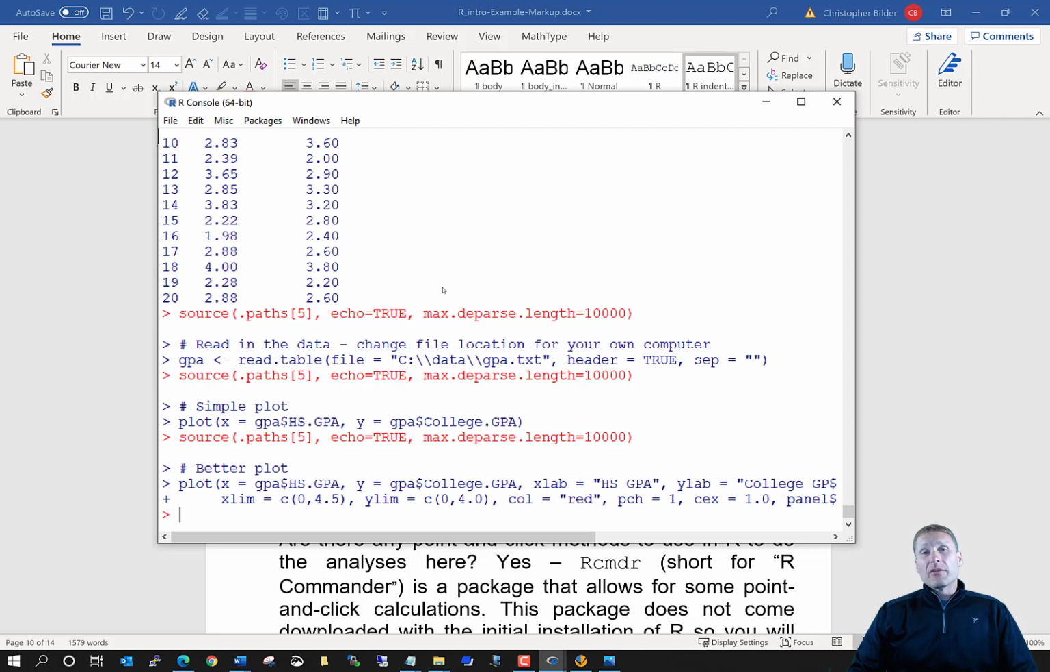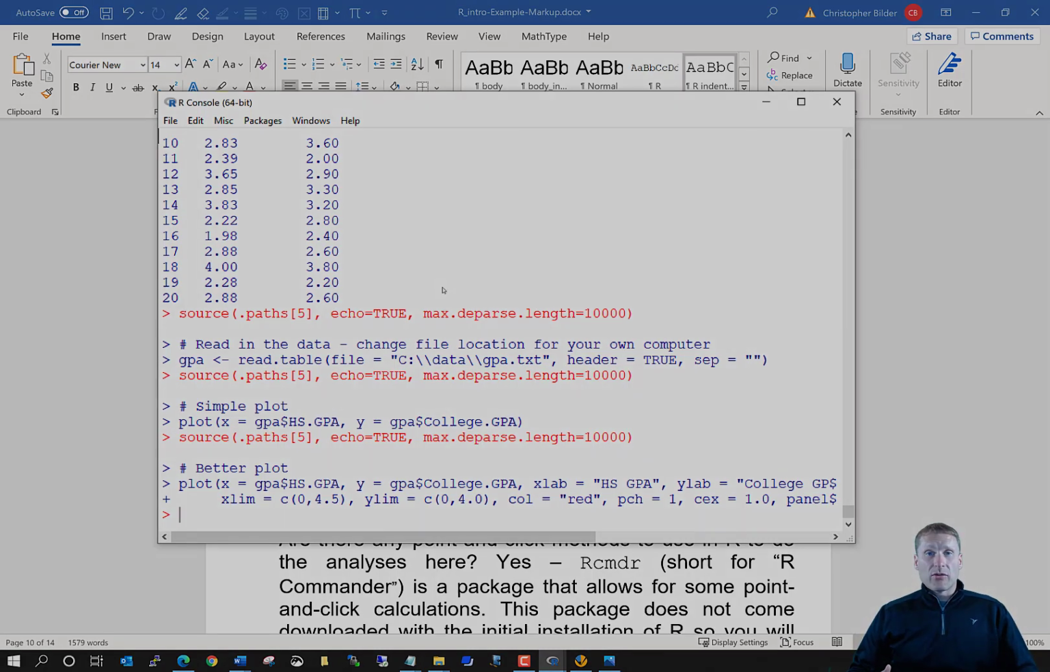The stuff that we're going to be doing is such that code is going to make it more flexible what we can accomplish. And so that's why we do need to use code. But there are also point and click ways to use R, and this can be very instructive, especially at the very beginning of learning how to use R.